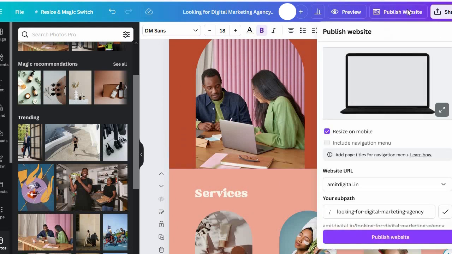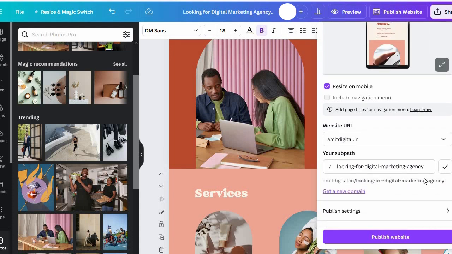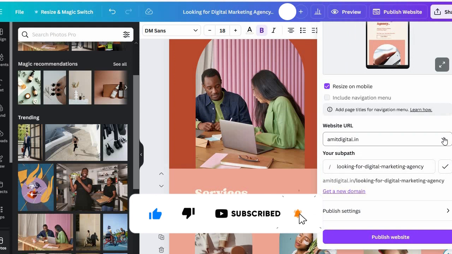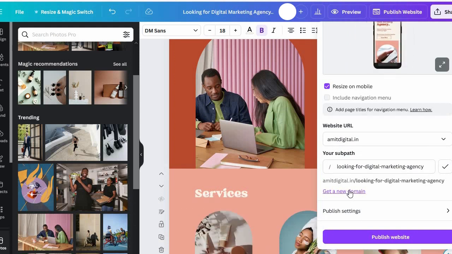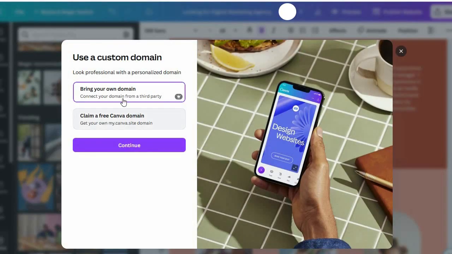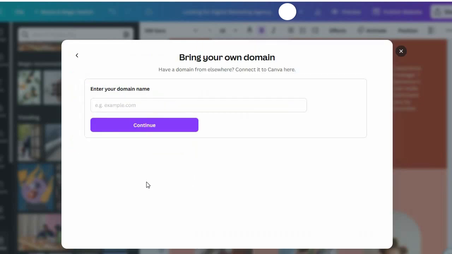Now it's time to publish the website, and we have two options. You can go with Canva free domain, or you can choose your own domain to publish your website. Just click on get a new domain. Now you can see we have two options: bring your own domain or claim a free domain. Let's go with the first option. Just type your domain here. Then continue.